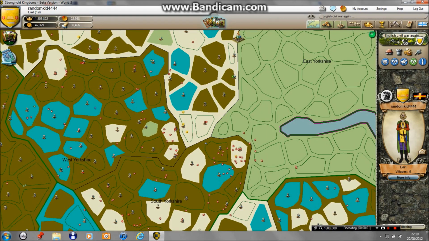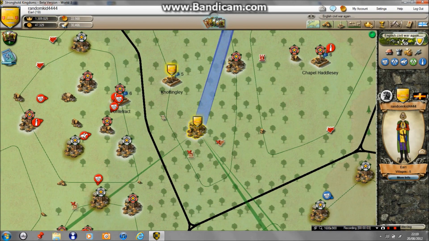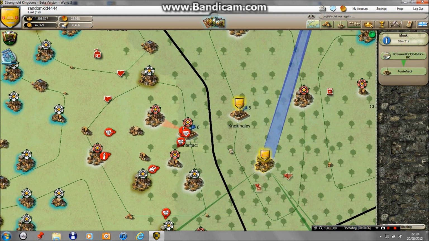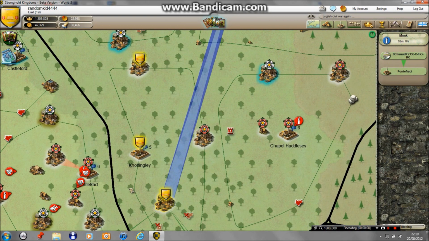Hello everybody and welcome to another Stronghold tutorial, this time on how to use monks effectively, what all of the research tabs do and where to use them.